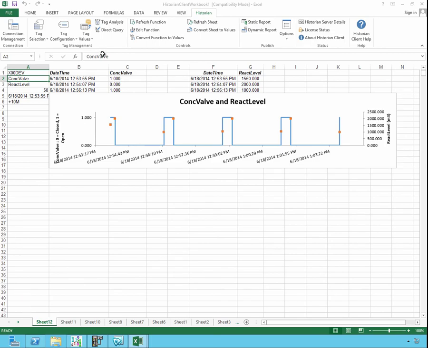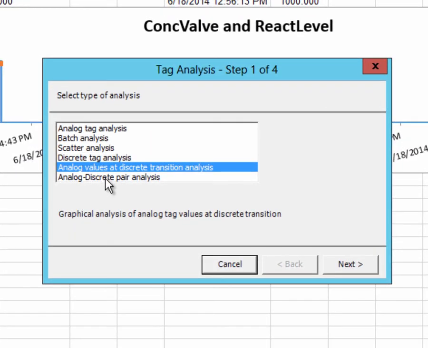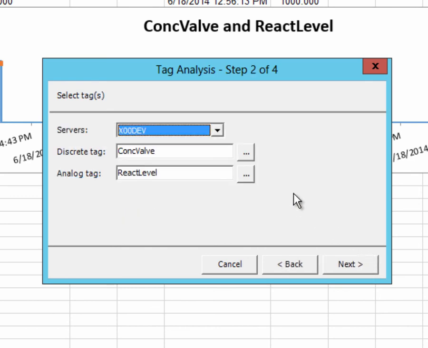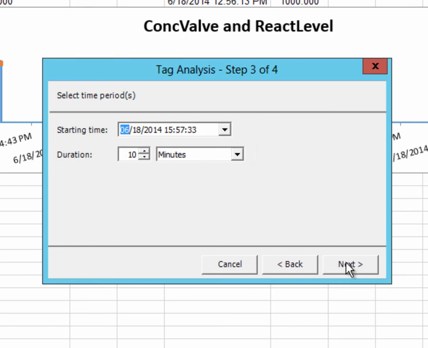And finally, the last tag analysis available is the analog discrete pair analysis, which will basically graph analog versus discrete tags. So we click next. We are going to leave the same tags. We are going to see how different is this one from the one we just created before. Next. Again, I'm going to change this to none, leave it for 10 minutes.